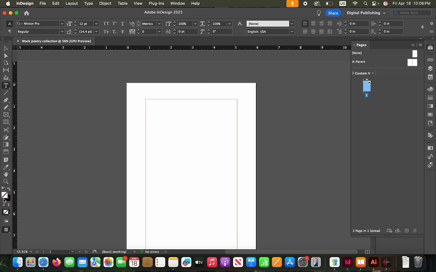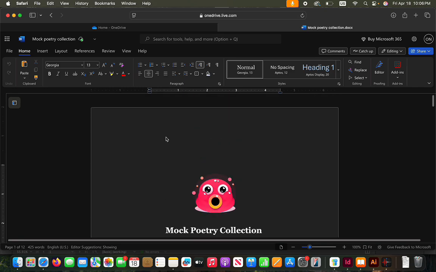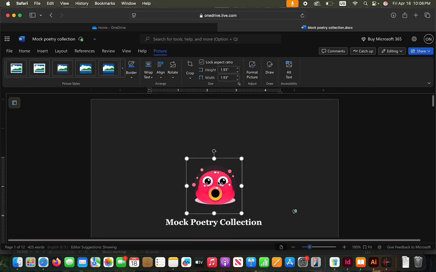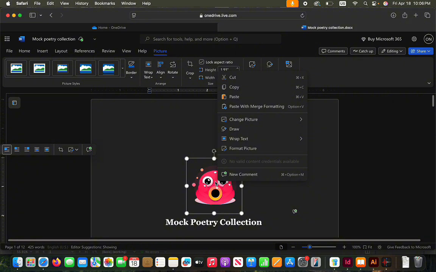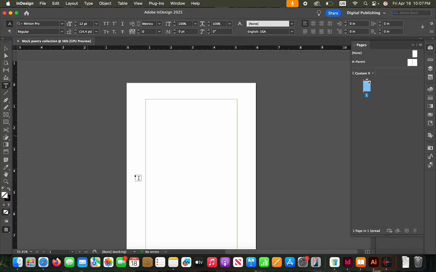So before I copy and paste everything, let me see how I do that. I want to get this picture. Let me see if there's a way that I can download it. Okay, I'm going to copy this picture first and see what happens. If I can't export it to my InDesign, then I'll try something else.